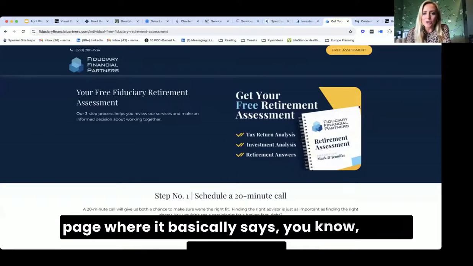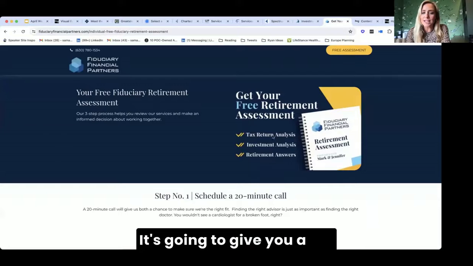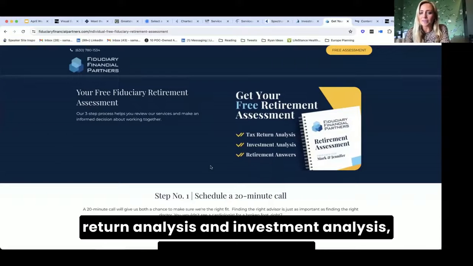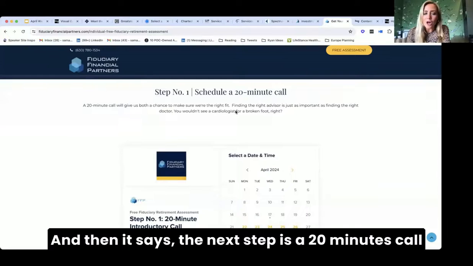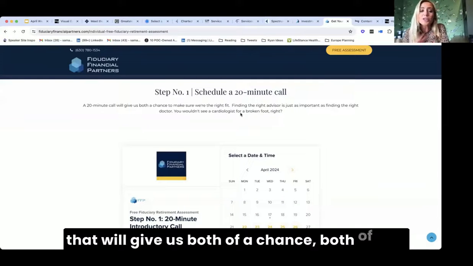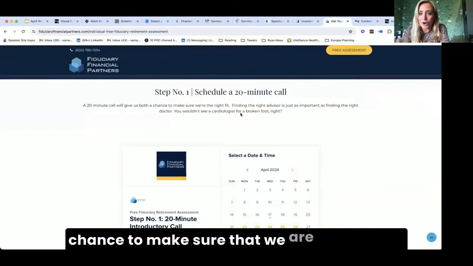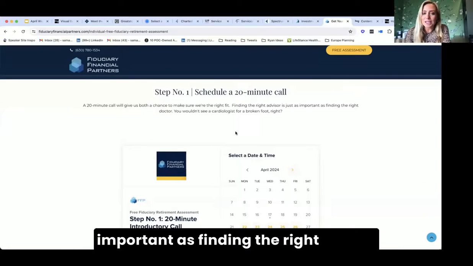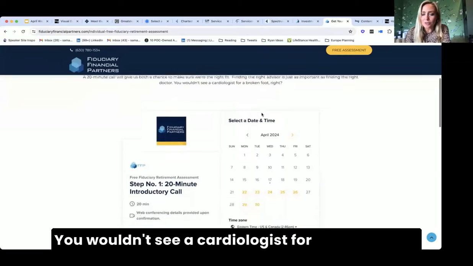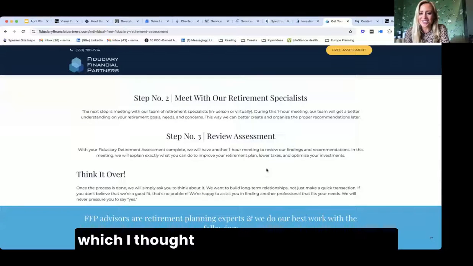You can click on this and it takes you to this page where it shows you a visual. It's going to give you a tax return analysis, an investment analysis, retirement answers. And then it says the next step is a 20-minute call that will give both of us a chance to make sure that we are the right fit. Finding the right advisor is just as important as finding the right doctor. You wouldn't see a cardiologist for a broken foot, which I thought was cute.